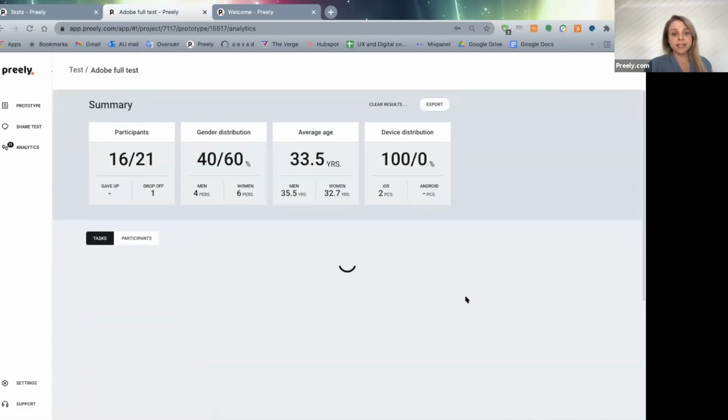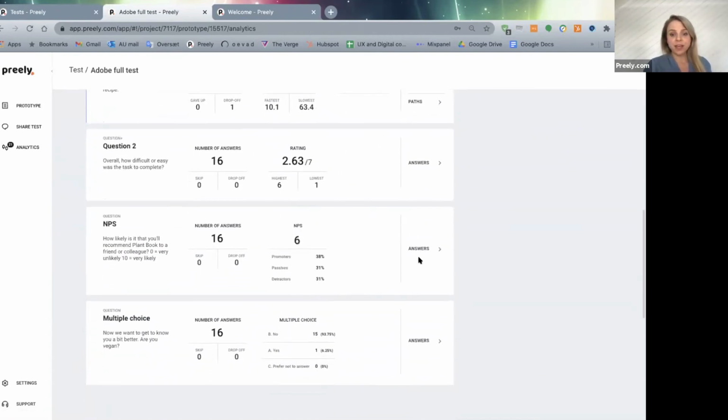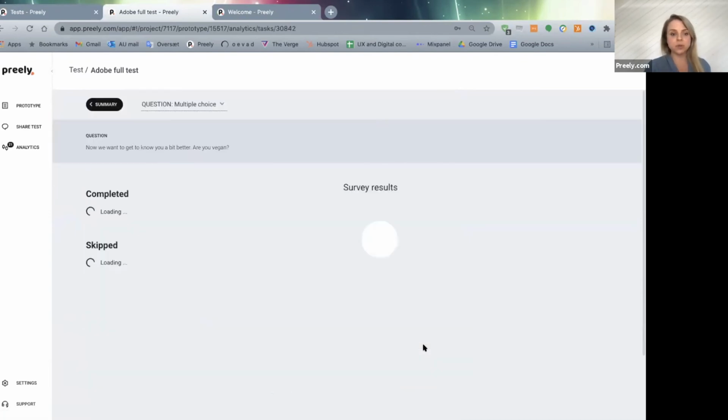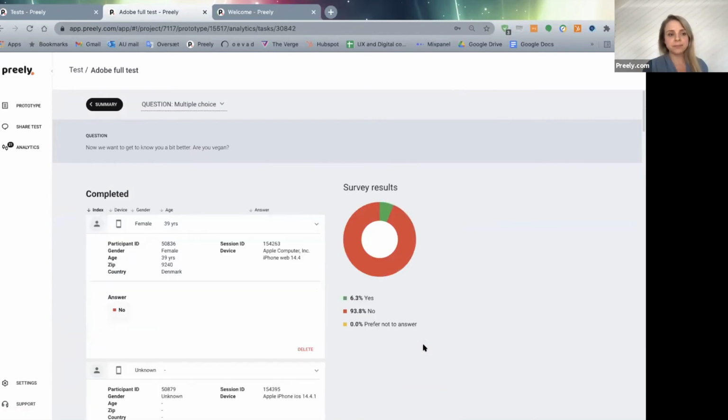And again, then we have the NPS score, that's 6, and then we have the multiple choice where we show the data like that, and then you have the opportunity, of course, to go in and look more into details. So I think that was it. It's quite a fast walkthrough, of course.